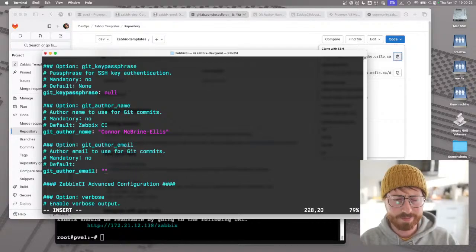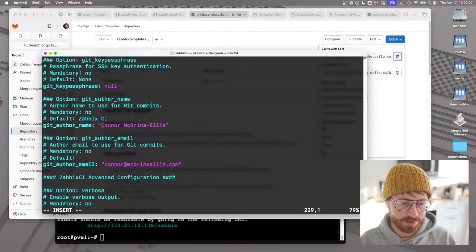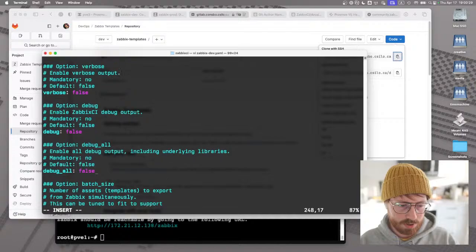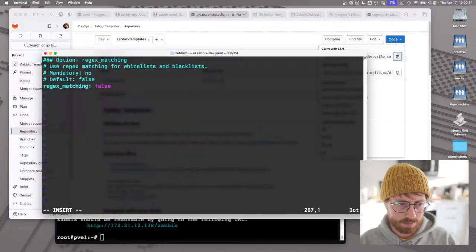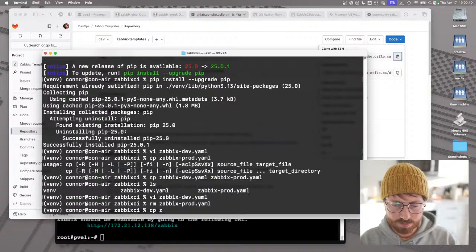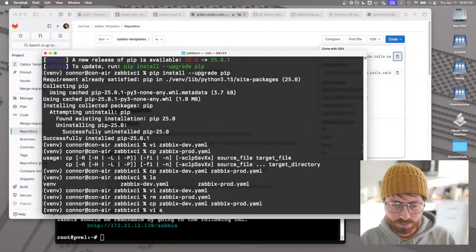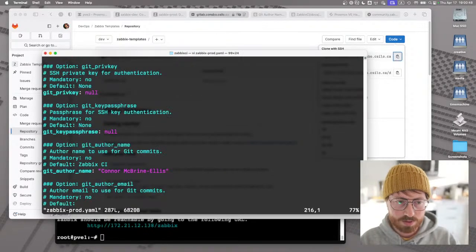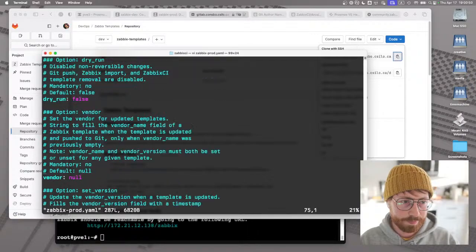So why am I doing it? I don't know. For sake of completeness. All right, yeah, this all looks good. So we'll save that. Actually, I'm going to use that as the basis for the prod one, so we don't have to retype all that stuff. So we'll edit the prod one too.